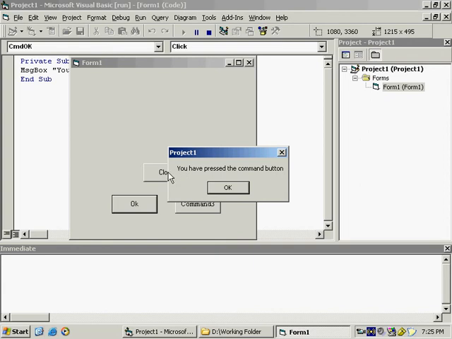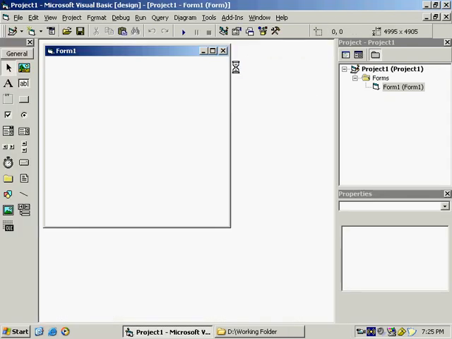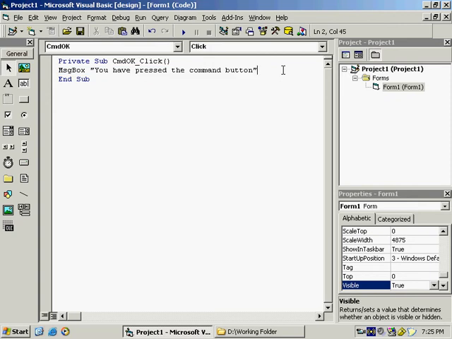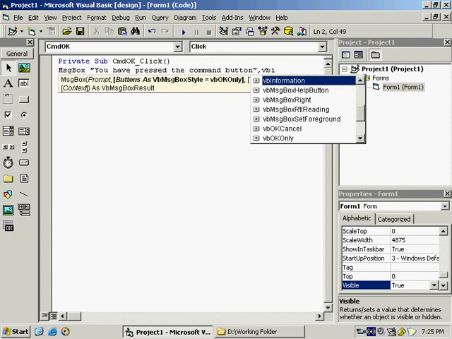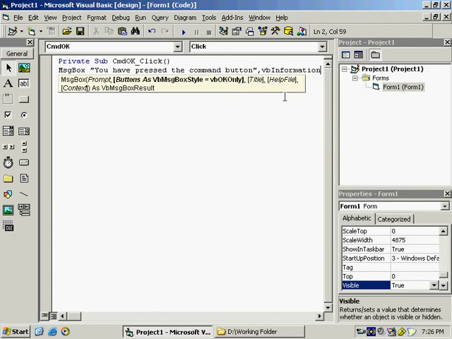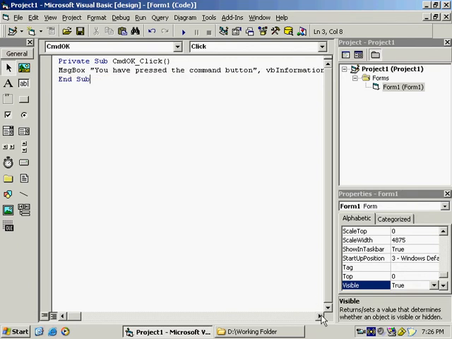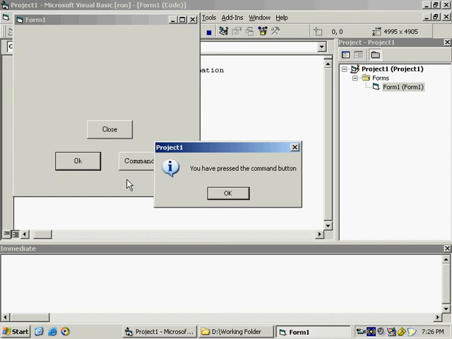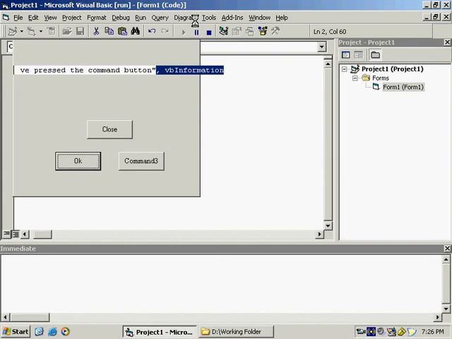Now you can see in this message there is no icon on this side. There should be an icon, a picture of information. To add it, close the program and go to OK. In this code, at the end type comma and vbInformation, and select it by pressing Tab. Come down a line. You can see we have added this code, comma vbInformation. Now press the play button and press the OK button. Now you can see the information icon has come on this side. By this the message looks good. Press OK and close the form.